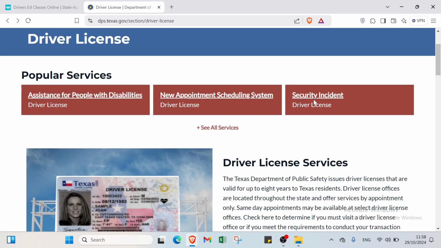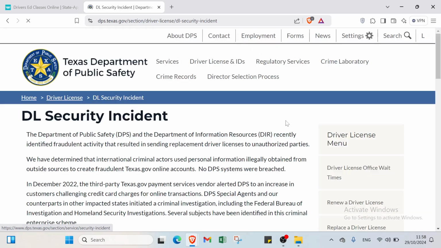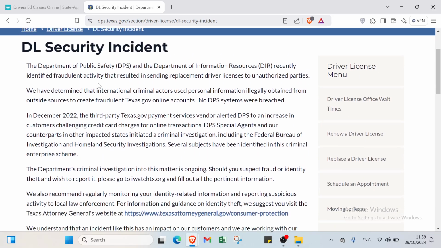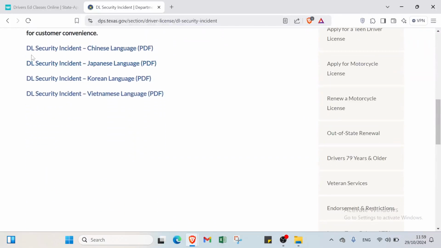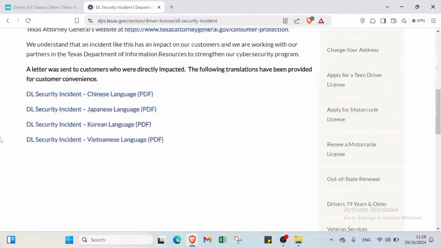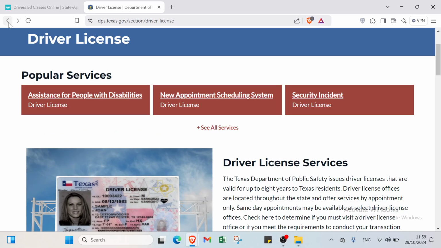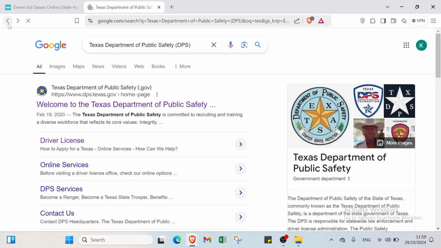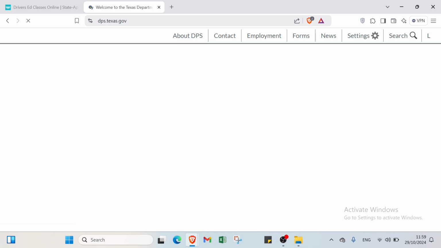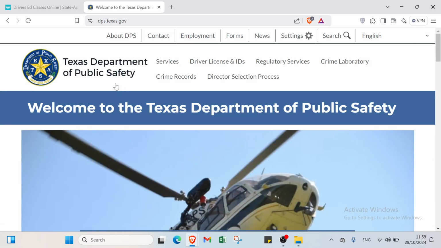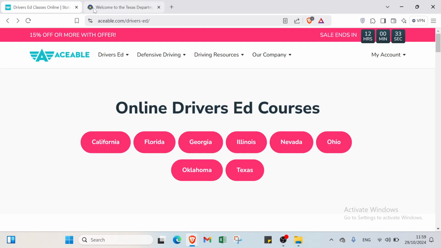Then we have the last one, which is security incident. Once you select this one, you will find here DL security incident with various information about this option. So we have just to select if you want the Chinese language, it's a PDF as you can see, or Japanese language, Korean language, or Vietnamese language. Alright, so this is how you can get started and get to a driver license efficiently. Alright, so this is how it works with those websites to get your driver license.